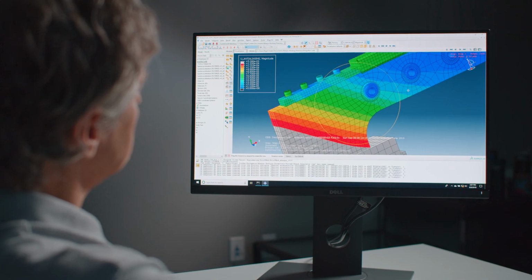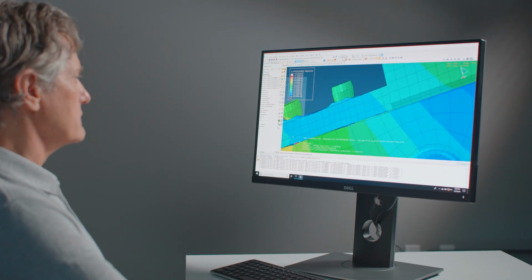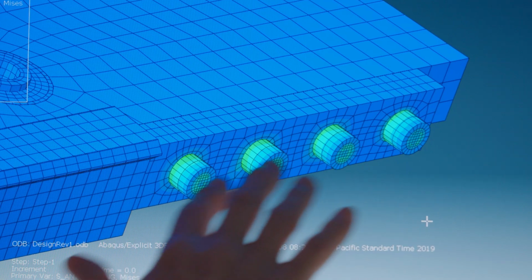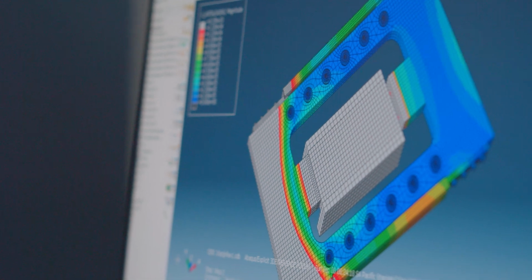Well, I researched a lot of different products before buying Abaqus from a lot of different vendors. They all have similar capabilities, but the thing that drew me to Abaqus is the fact that it was built as a nonlinear solver from the ground up. And not only that, it's able to do all of the different things I need to do in one package.